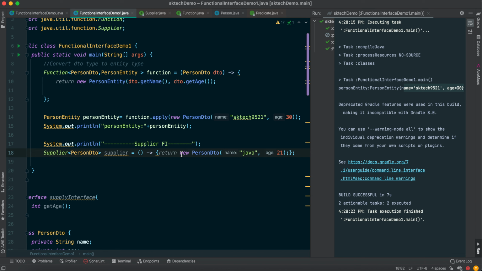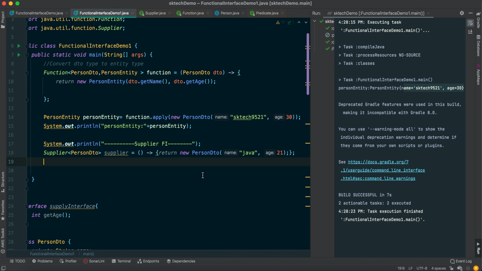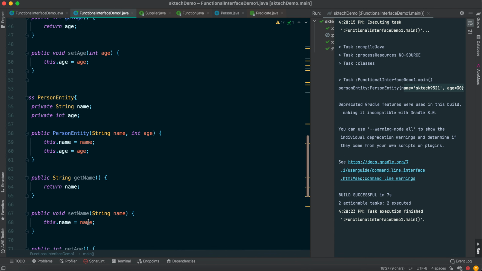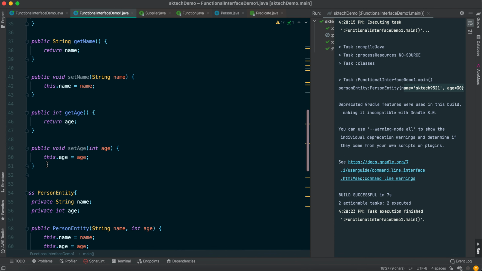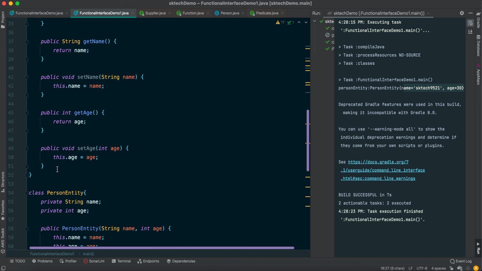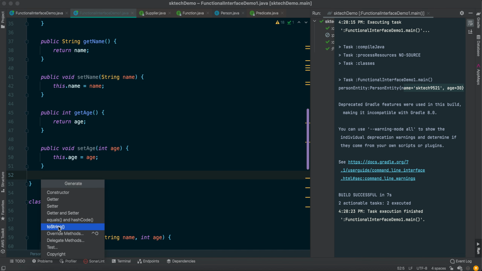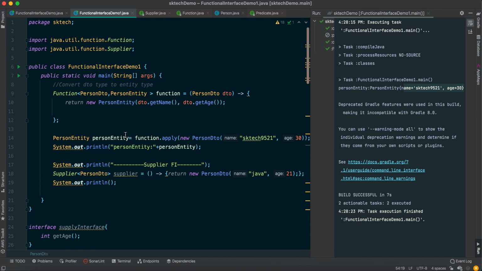Now let's try to use the supplier functional interface and see the output. Let's try to directly print it. Inside the DTO, let's implement the toString method, so it will be more meaningful when it prints. Let's implement this using the generate option. toString with all variables. Now here if we print it, we write supplier dot get, and that's it.